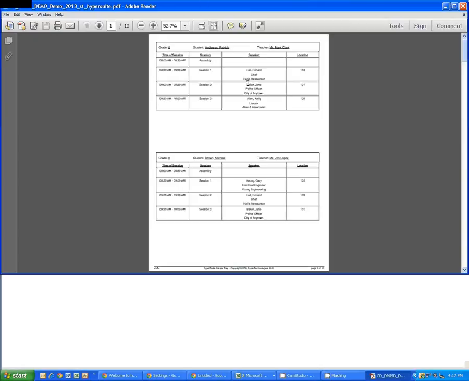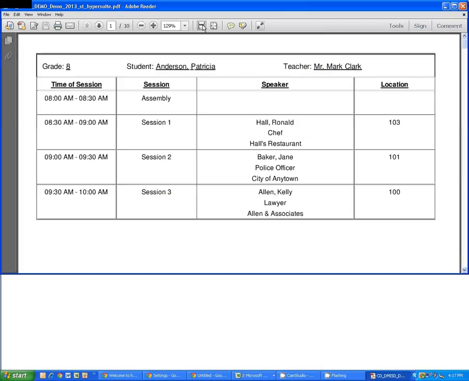So it's a PDF file. You can save it for later, or you can print it whenever you want. 2 schedules per page. I'm going to zoom in so you can see. And you can see it lists the assembly with no speaker information because it was not scheduled, and then it scheduled the 3 different sessions for this student and for all the other students.